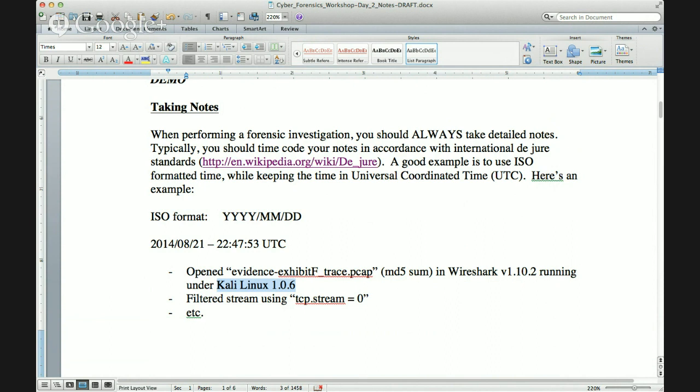And then, for example, instead of saying something like, "I took a look at the first TCP stream," well, what did you actually do? Well, you filtered by tcp.stream eq 0. That's what you did. So if someone has that packet capture and someone has Wireshark, they could run that exact filter and look at exactly what you were looking at during your investigation.